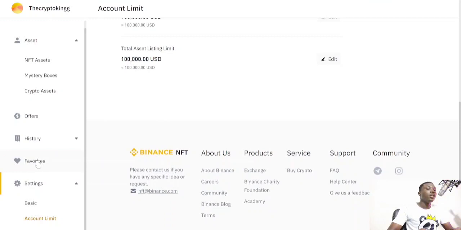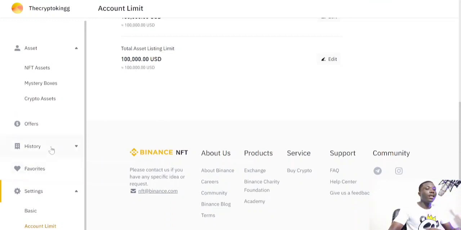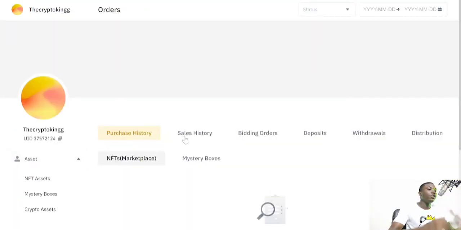Then you have a favorite. You can see favorite as NFTs you have been liking. You can see history of all what you have been doing. That is others, the history. If you click on that others there, you can see all what you have been doing, your purchase history, your sales, your bidding, your deposit, and every other thing you need to see.